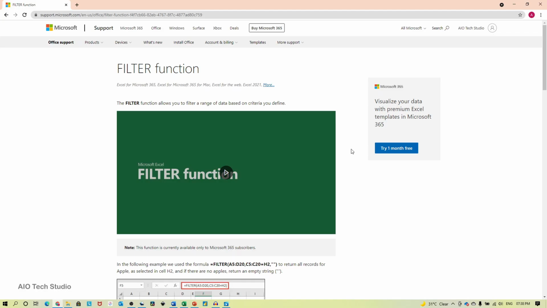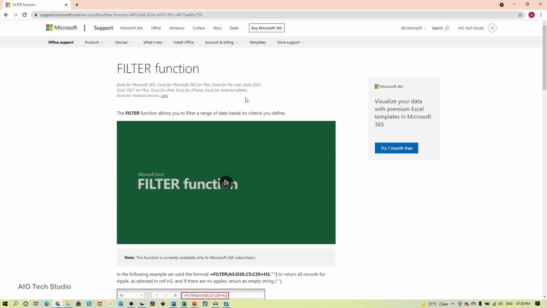Let's see the documentation provided by Microsoft for the Excel FILTER function. I'll put a link below in the description box. These are the Excel versions which support the FILTER function. Do check your version of Excel in this list.